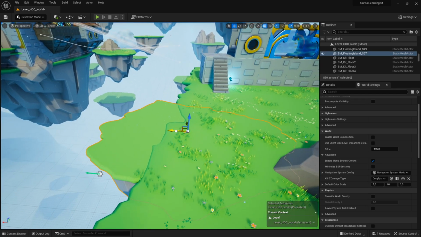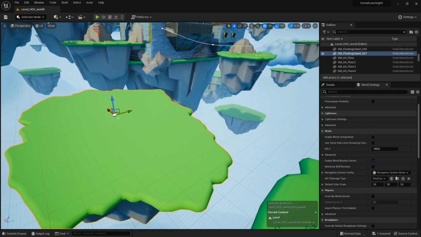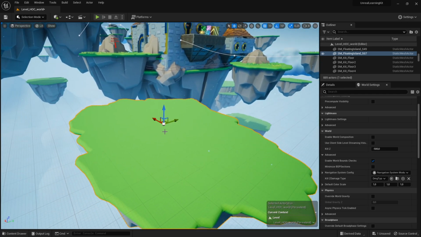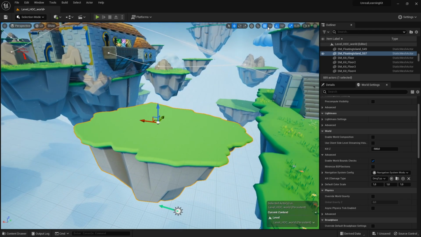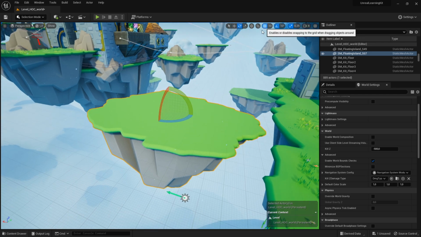Use the arrows on the move gizmo to move the first floating platform into your desired location. If you do not see the move gizmo, select your floating island and press the W key. You can deselect the move, rotate and scale grid by unselecting them at the top of your viewport. You can also set the grid smaller or larger by clicking a number next to it.